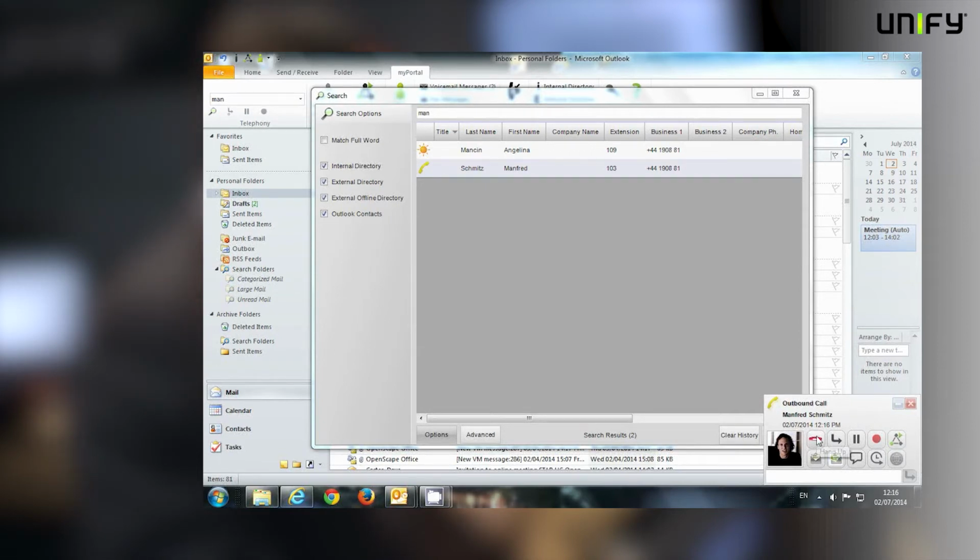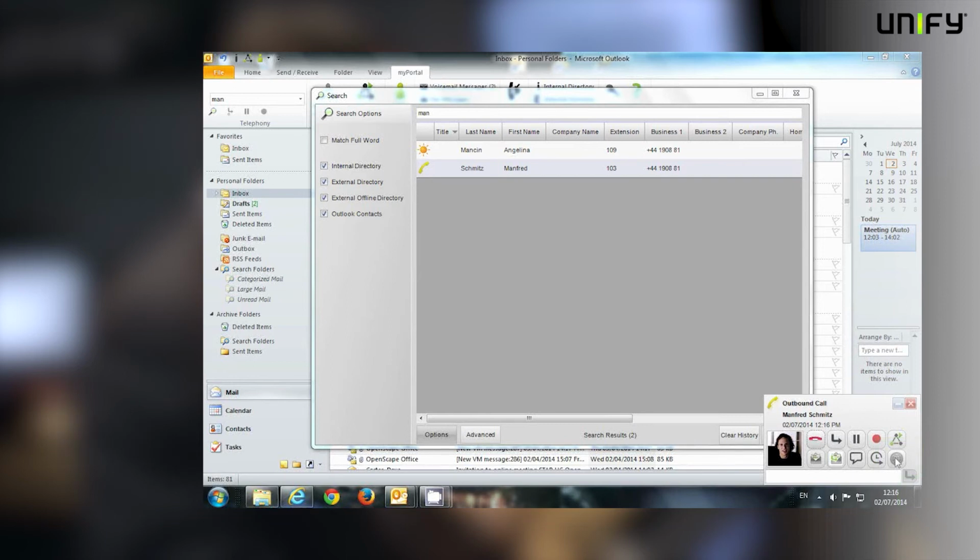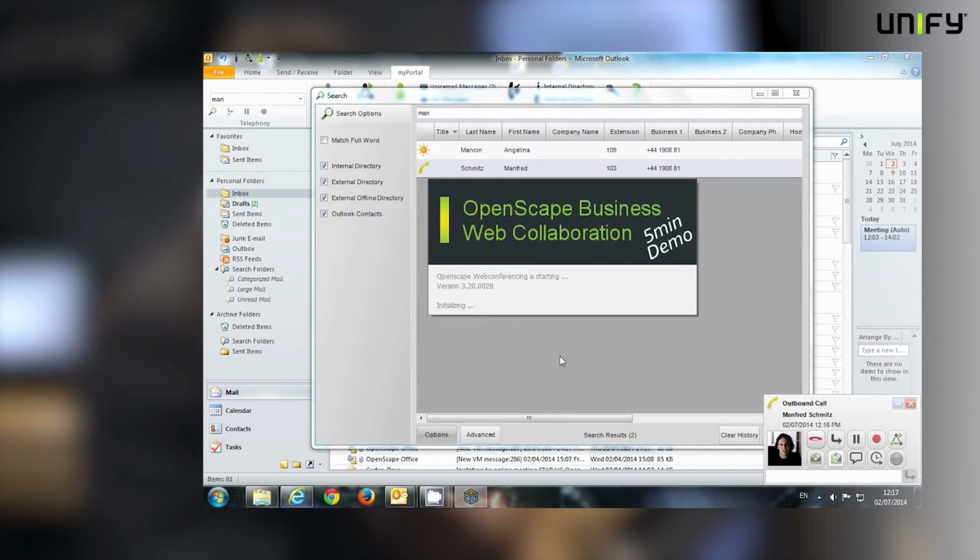So from my pop-up, I've got a number of different features available to me, but I want Manfred to be able to not only hear what we're talking about, but I want him to be able to see what I'm looking at on my screen. So I'm going to click the Start Web Collaboration button. Now what that's going to do is it's going to invite Manfred to join us in a web collaboration session.